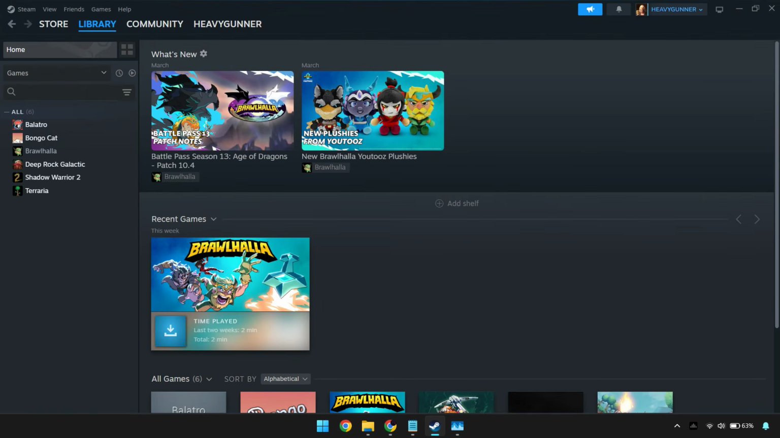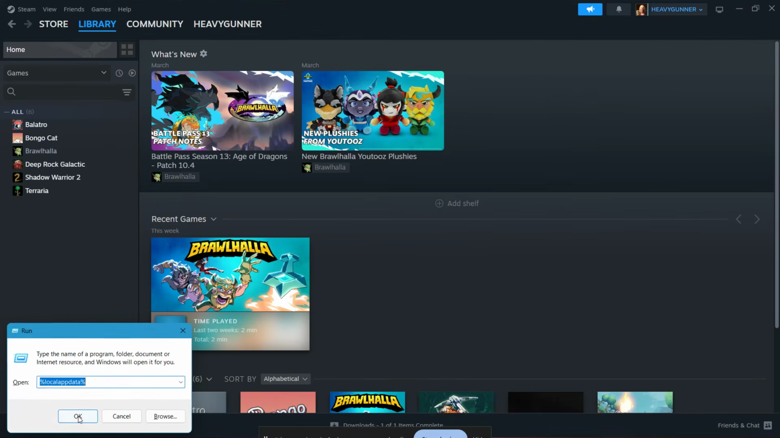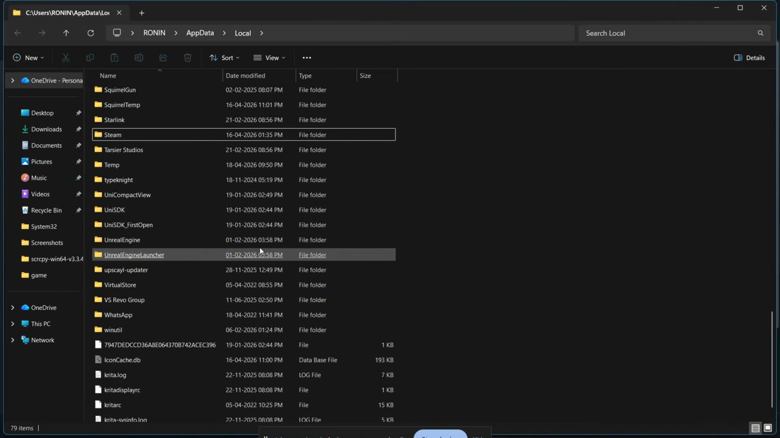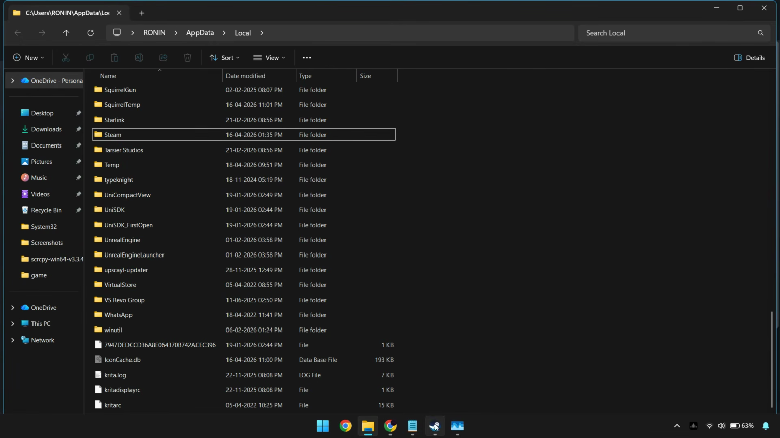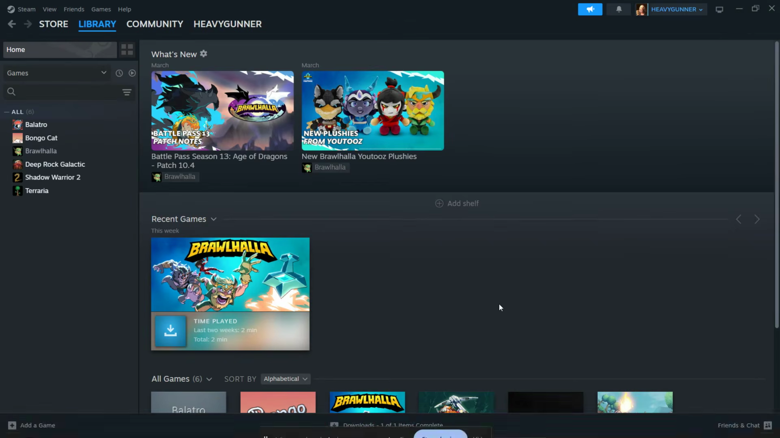Another fix you should try is clearing the local Steam cache from your computer. Press Windows key plus R to open the Run box, then type %localappdata% and press Enter. Look for the Steam folder and delete it. This can remove corrupted local files that may be causing the E502 error to keep coming back. After deleting the folder, restart your PC, open Steam again, and sign back in.